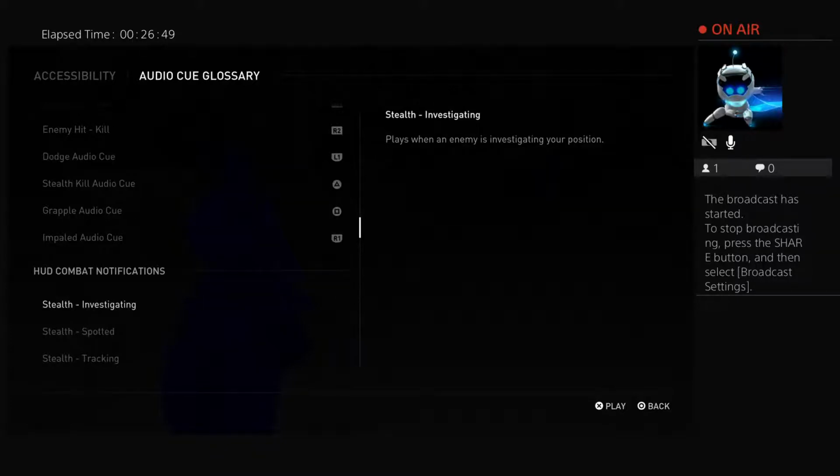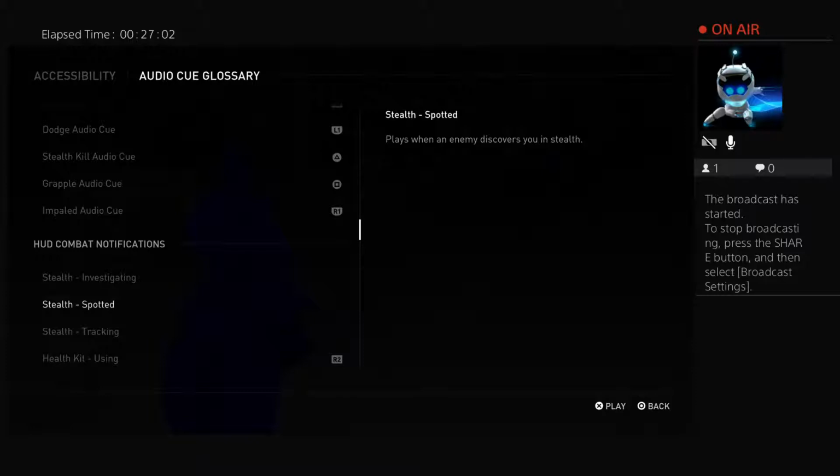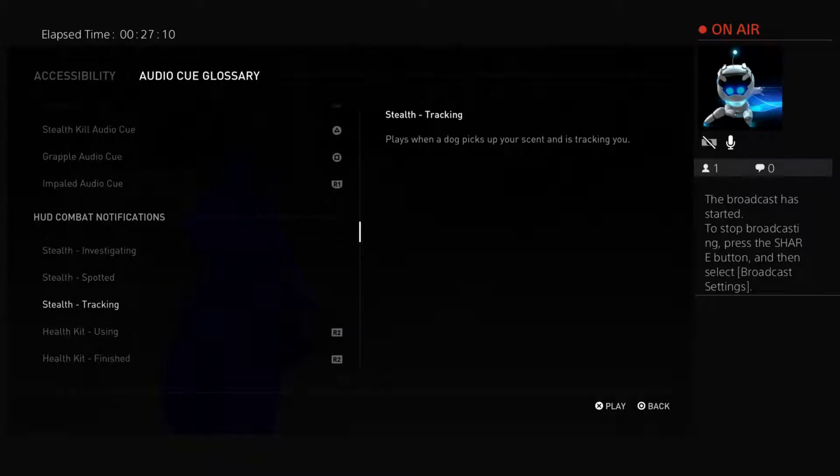Interesting. Stealth. Investigating. Plays when an enemy is investigating your position. Oh, nice. Stealth. Spotted. Plays when an enemy discovers you in stealth. Stealth. Tracking.